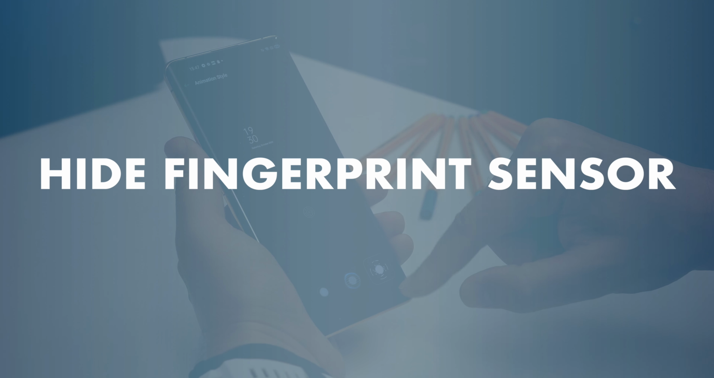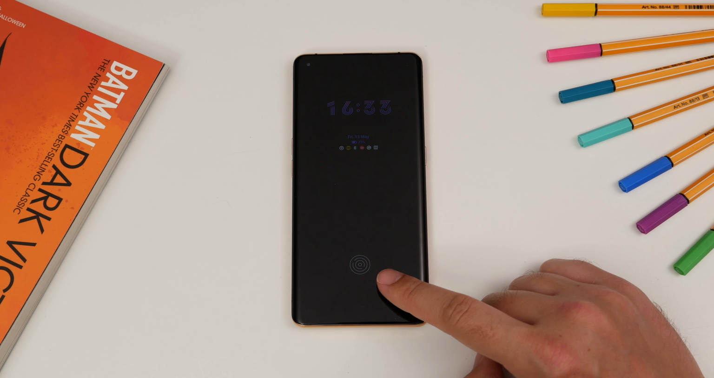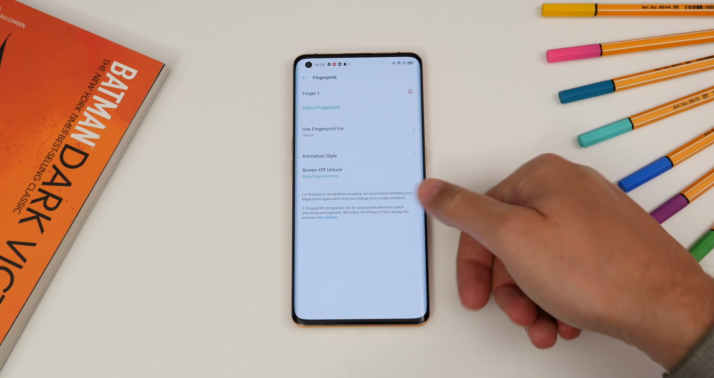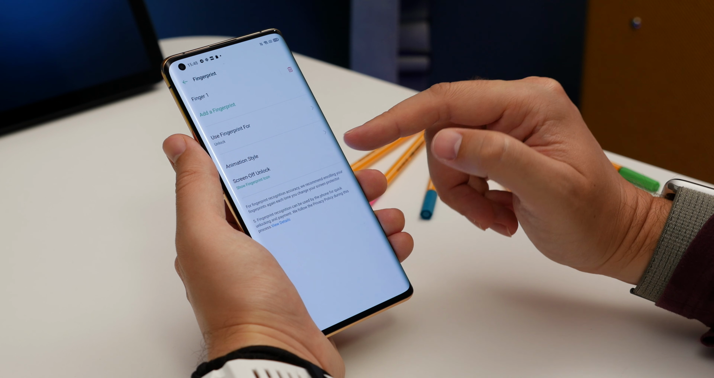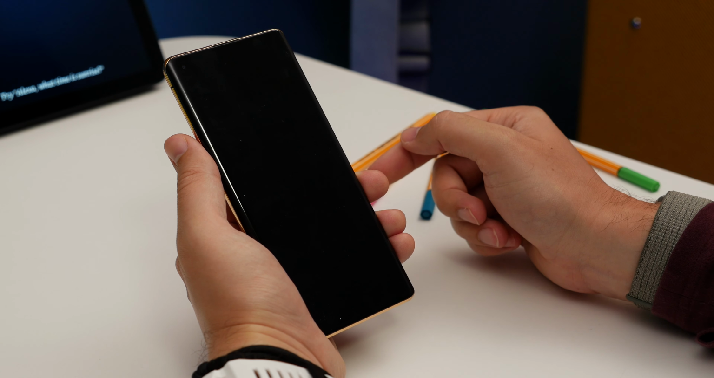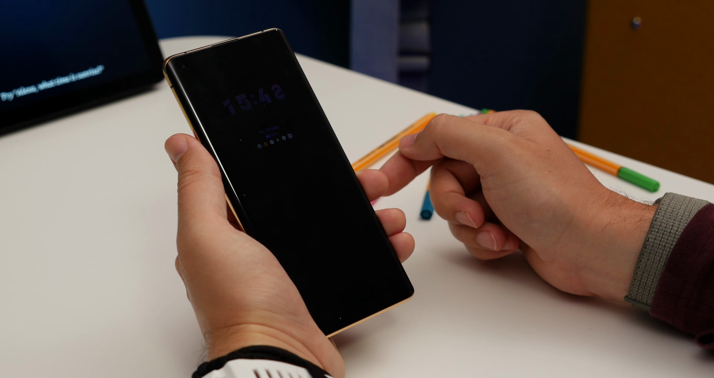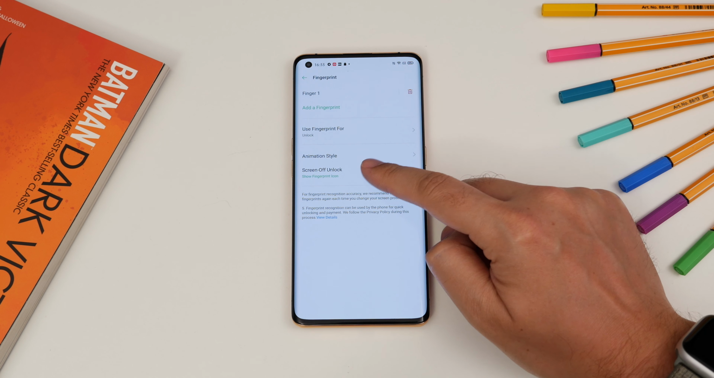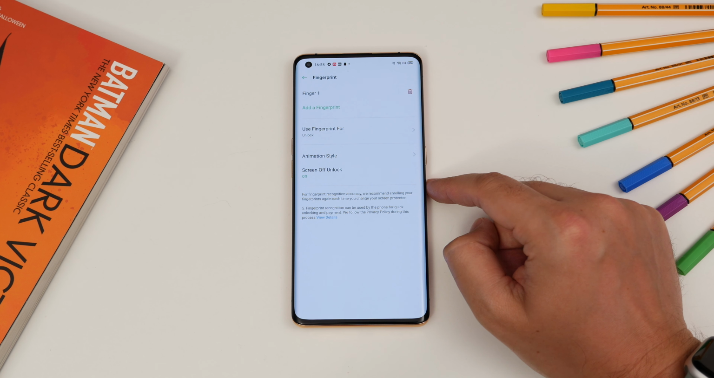Fifth is hiding the fingerprint location with the screen off. So on a similar note to the last tip, you can hide the icon on the screen that shows you where the fingerprint scanner is when the screen is in standby mode. It's in the same menu you were in before, so tap the Screen Off Unlock option and choose to have it not showing when the screen is off.